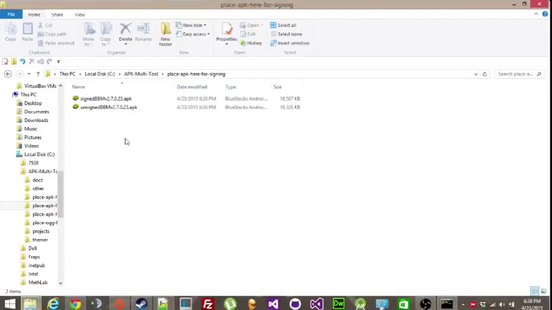And there's the signed file with all the changes. You should be able to load that up with the original one with no problem.